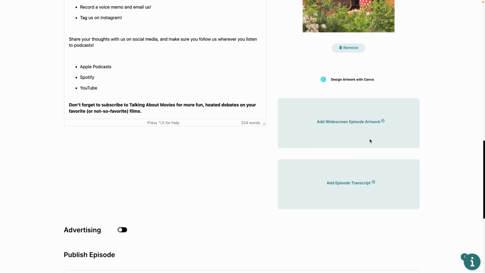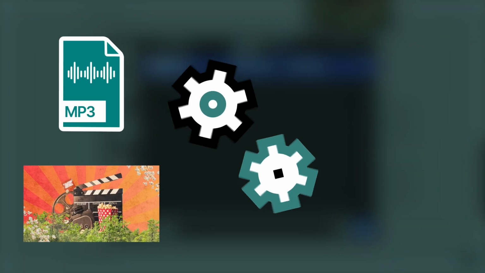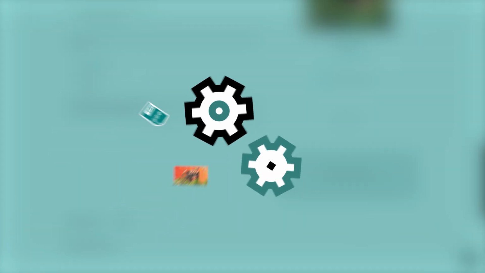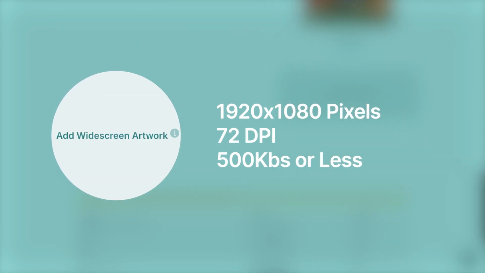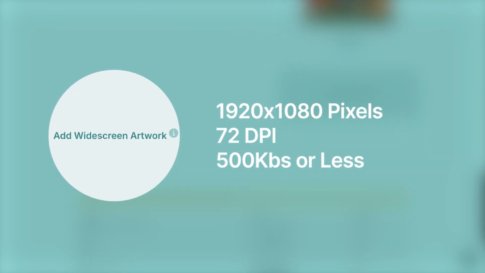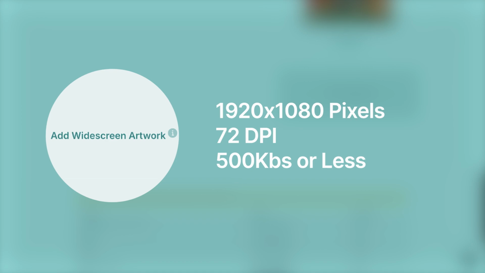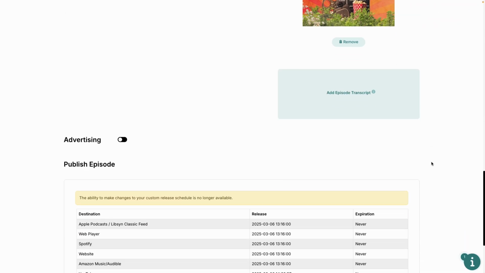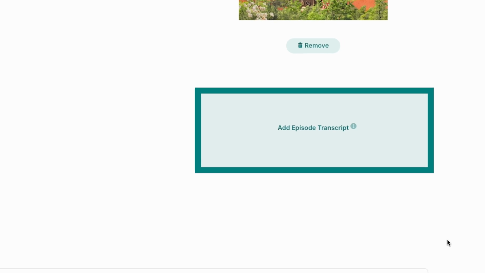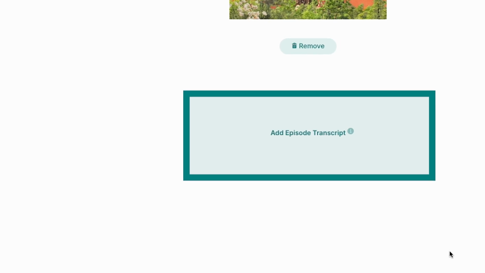Below the episode art section is the widescreen episode artwork field. This is used by the YouTube destination, where your audio file is merged together with the graphic to form a video file. These parameters are the exact same as your show widescreen artwork: 1920 by 1080, 72 dpi, and under 500 kilobytes in size.